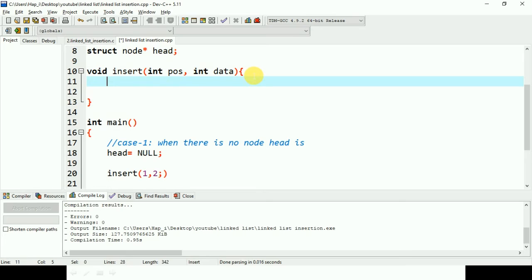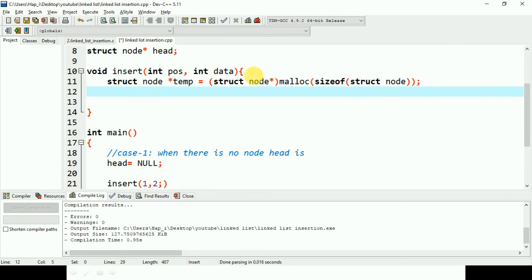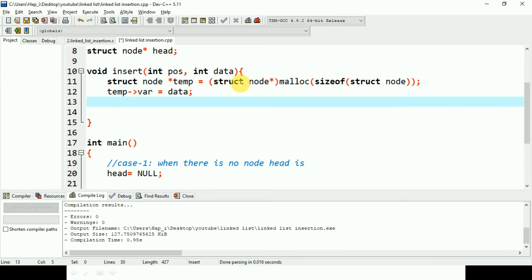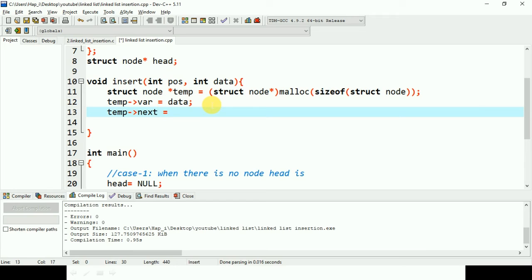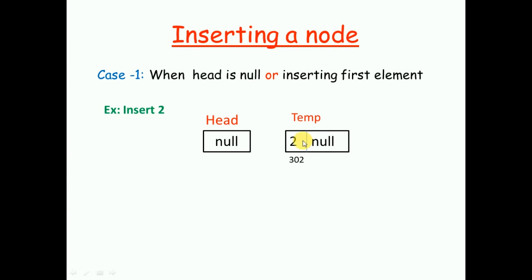Okay, the line is moved to this. Then I have to store that value. Now int var is equal to what? The hello data. Int var is your data, and temp next is equal to null. Okay, as you can see, we have to do null.